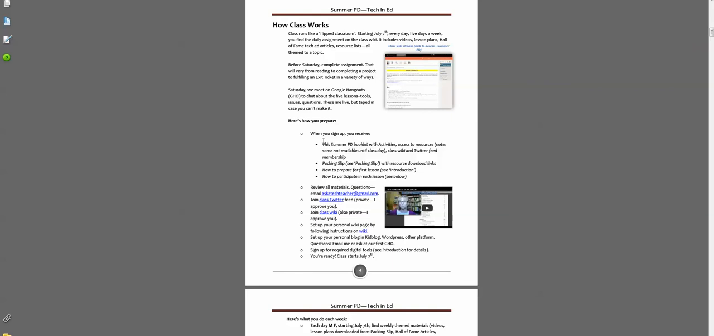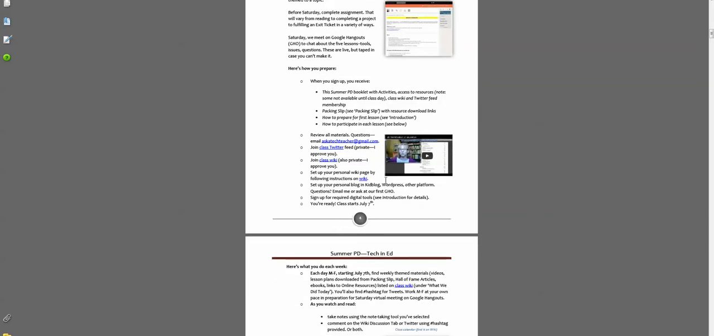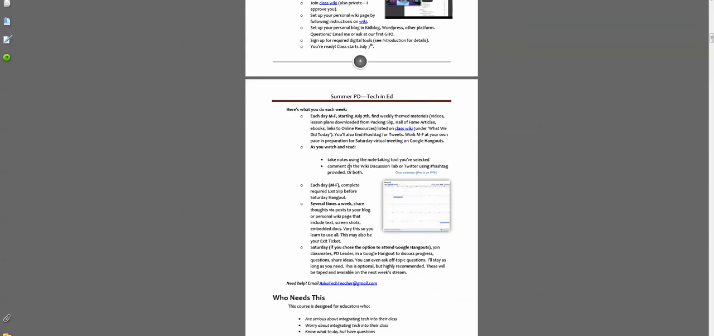Okay, here's generally how to prepare, which is pretty much what we talked about. Generally what you do each week. Watch the videos, take notes, comment, do the project if there's one required. Several times a week, share your thoughts on your blog, on your personal wiki page. If you're sharing it on your wiki page, you don't need to share it on your blog.